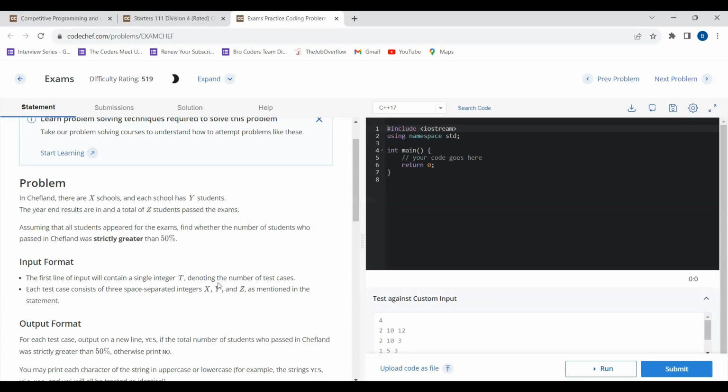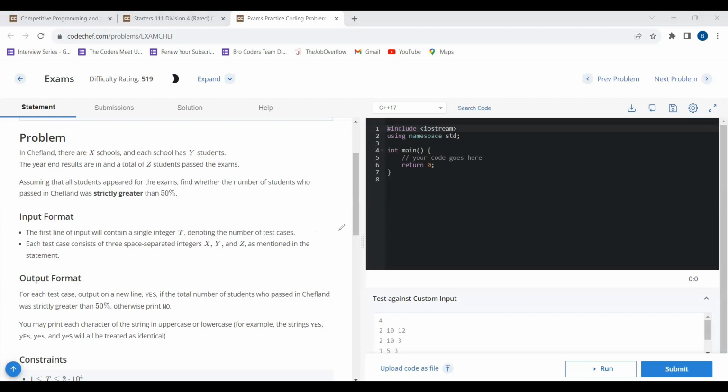So, it is also very simple. There are X schools and each school has Y students. So these are the total number of students. And then we have to check, we are given Z. So we need to check that this Z into 2 is strictly greater than X into Y.